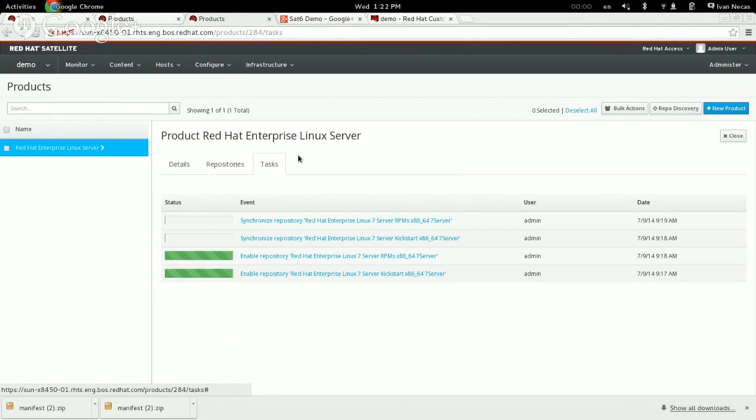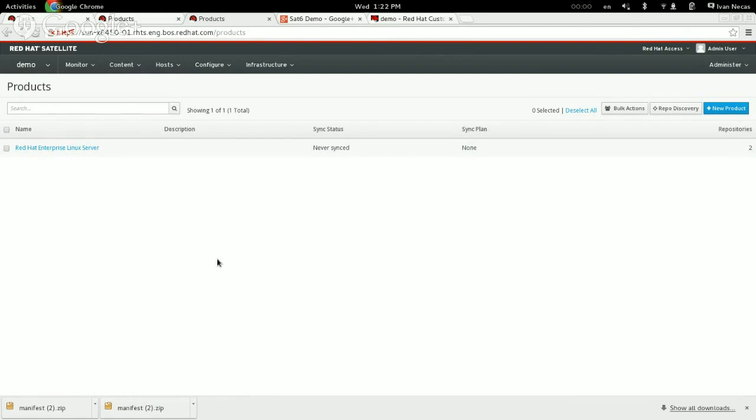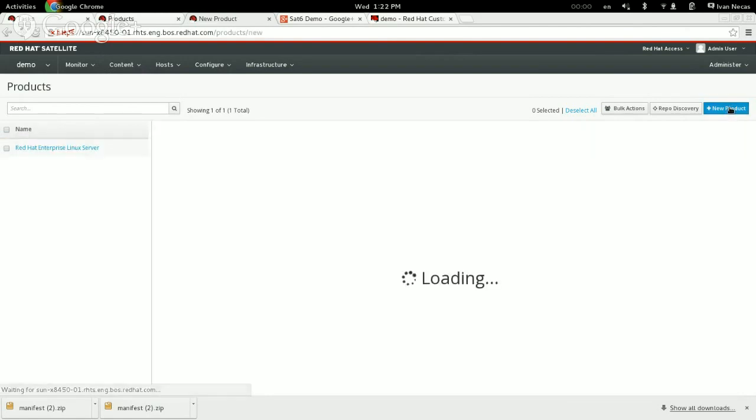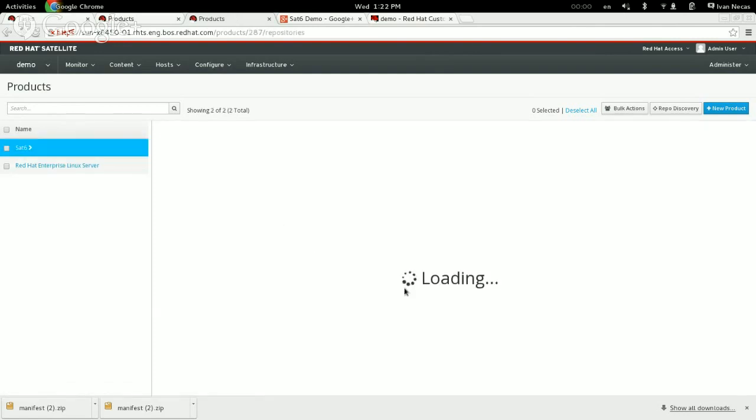What you can also do is create your own repositories or sync your own packages. So I can demonstrate it here by creating what I will call Sat6 product. I will not use the manifest to get it in, but I will define the path to the repositories on my own. And what I want is the client tools for the Satellite 6 that I will use when provisioning the system.